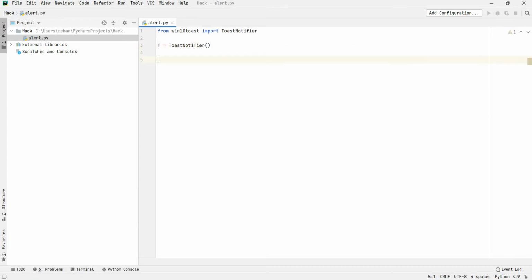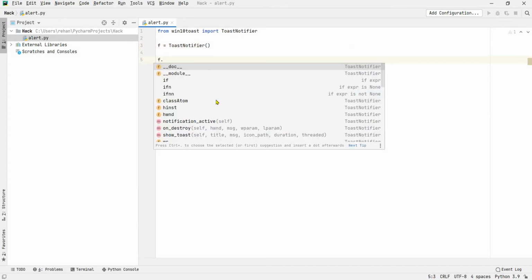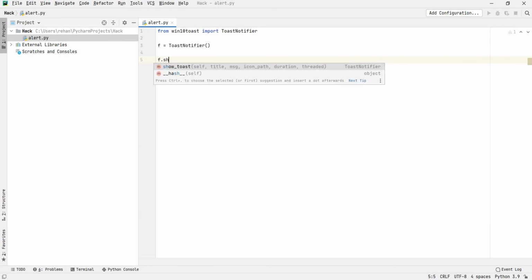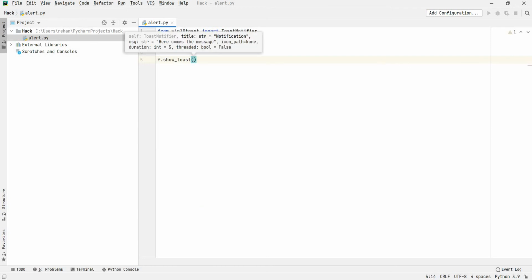Then you have to write f dot the name of your variable dot show toast. Then over here you have to write the heading. So I'm over here gonna be writing alert and then a comma after the string, and then you want to write your body.